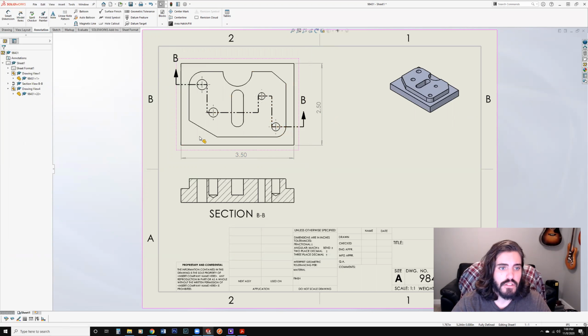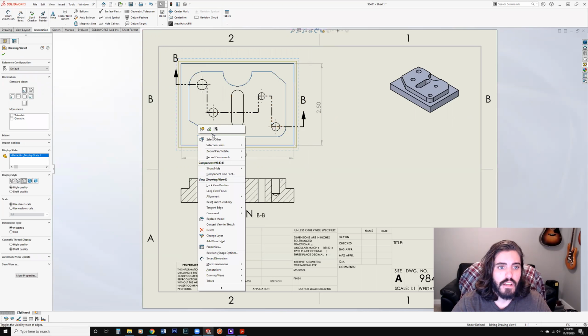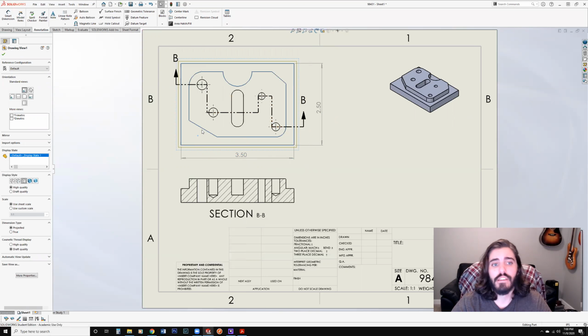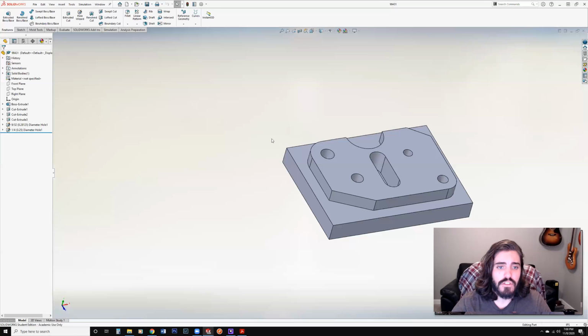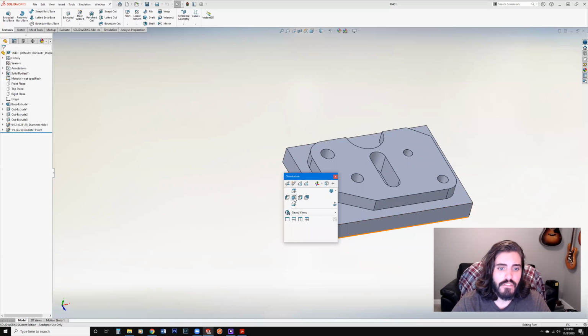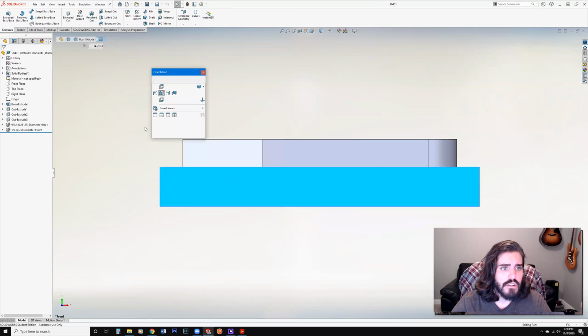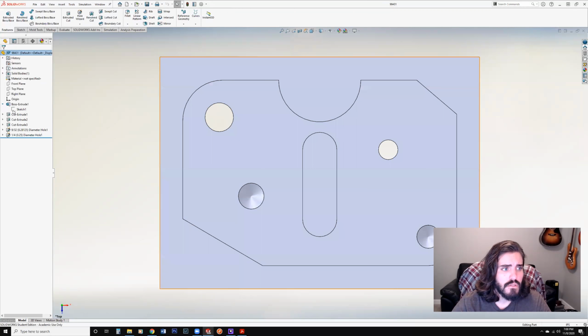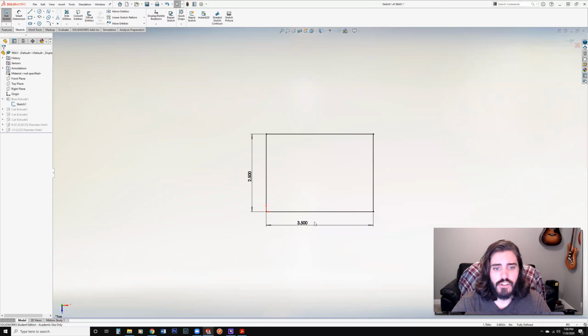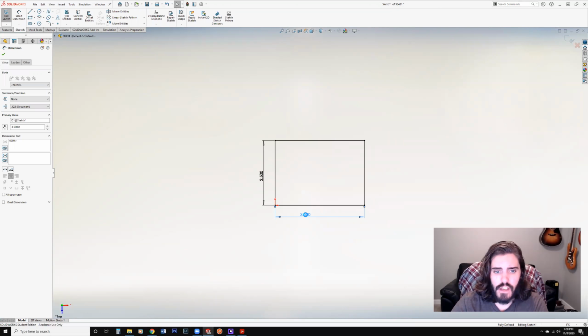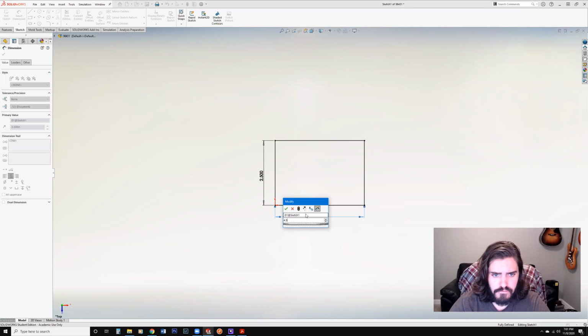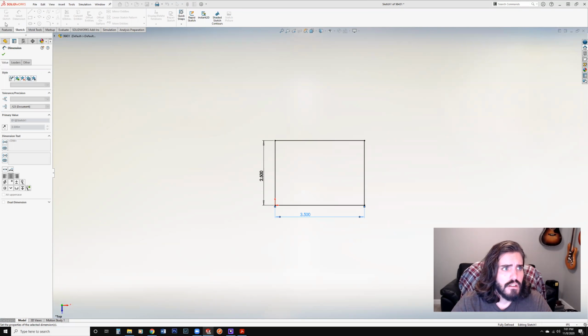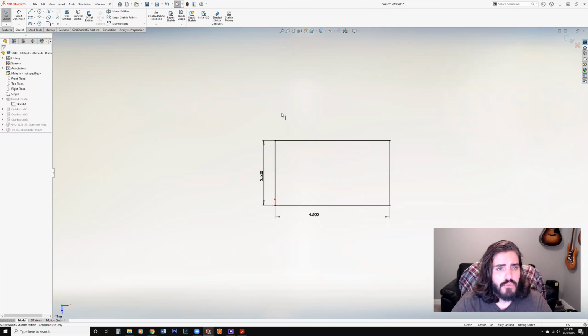or I can right click on the part. I escaped a couple times. Right click on the part, and then I can open the part and I can edit it that way. So for example, we said that this was 3.5 on the drawing. If I wanted to change that to say 4.5, add an extra inch to it, you'll notice here that when I make this dimension change, and I hit exit sketch, rebuild the part, it's gonna take a second.